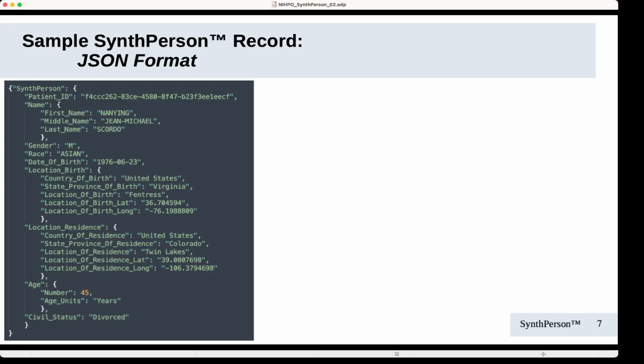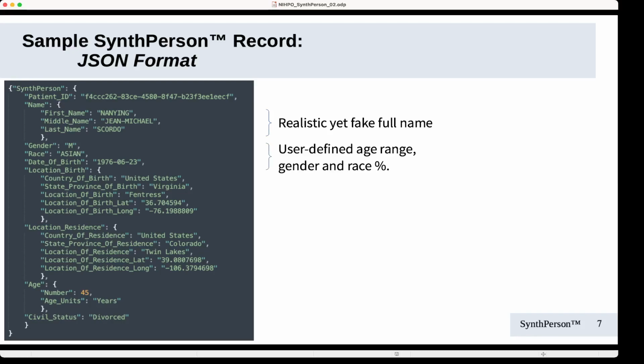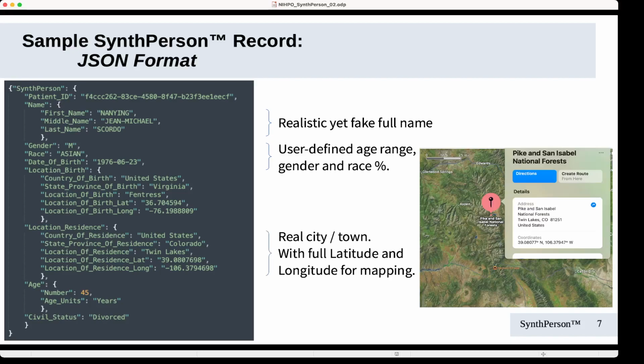And this is how the person will look like in a JSON format. You have the patient ID, you have the name, you have the age range, so that when you generate synthetic people in our system, you can define, for example, I want 10,000 people in Germany within this age range, within this gender distribution, and then we put them on the map. So the record is going to look like in JSON format.